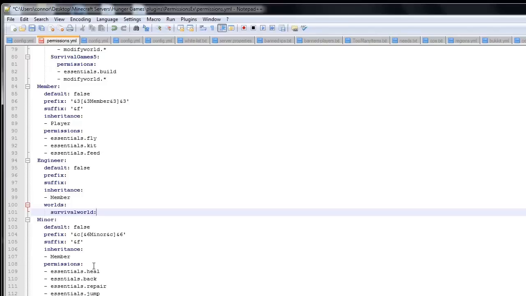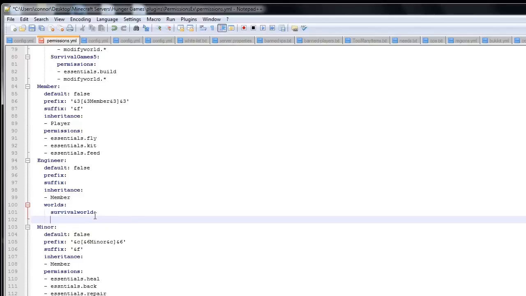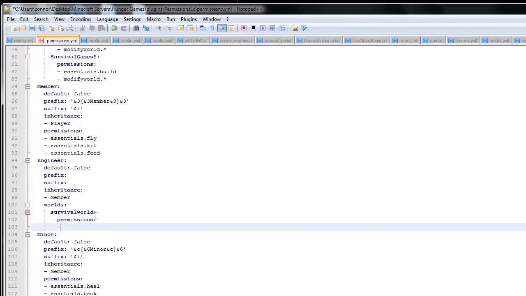You're going to put a colon after that. It's going to turn up a little blue. And then what you're going to want to do is enter, do a tab, and now set the permissions up for it, right? So permissions, and then you're going to do colon so it shows up blue. And then obviously do your normal permissions, okay?